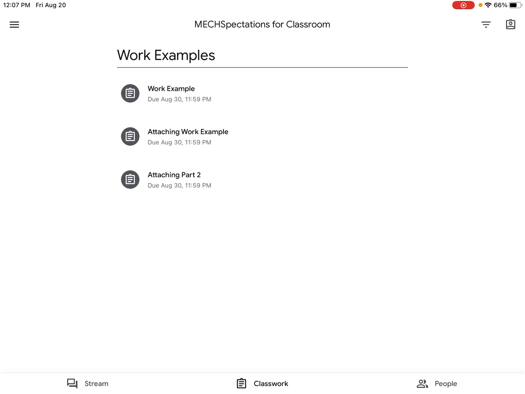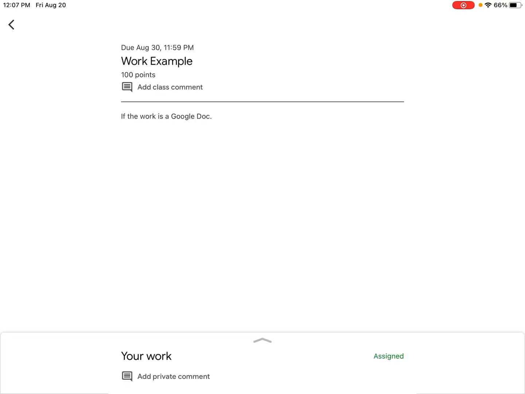So I'm going to go in, and the first one is just a work example. It's just a Google Doc, and I made it so that everybody gets their own copy. So each student, if there were more, would have their own copy. So the work is a Google Doc.